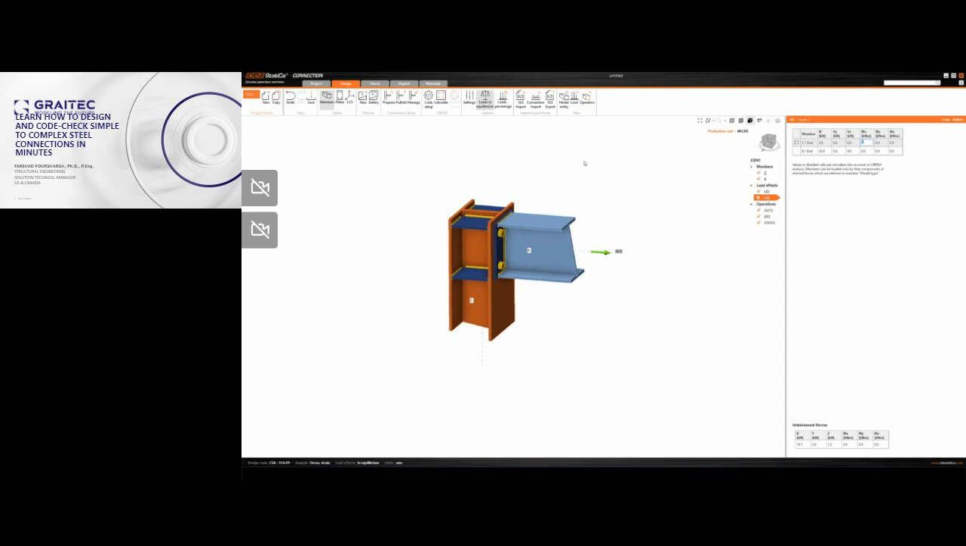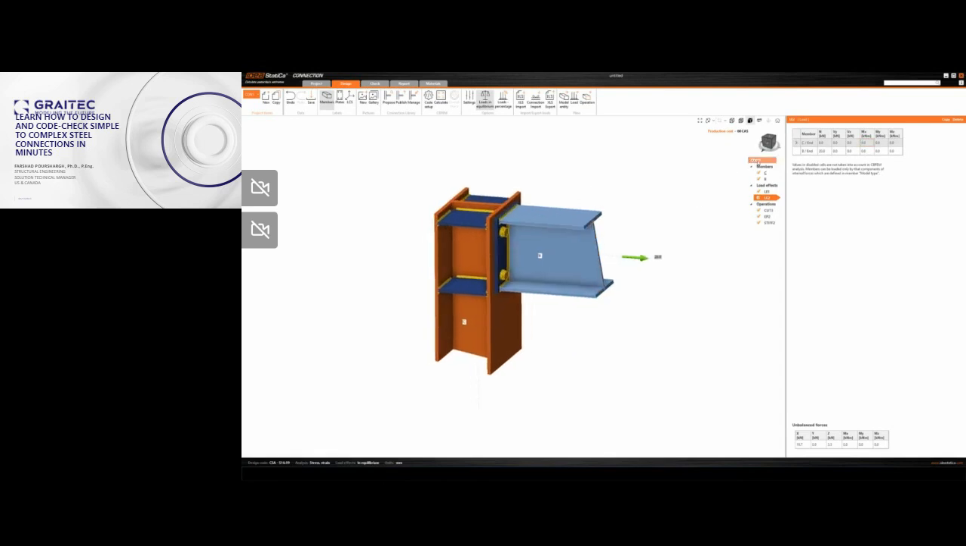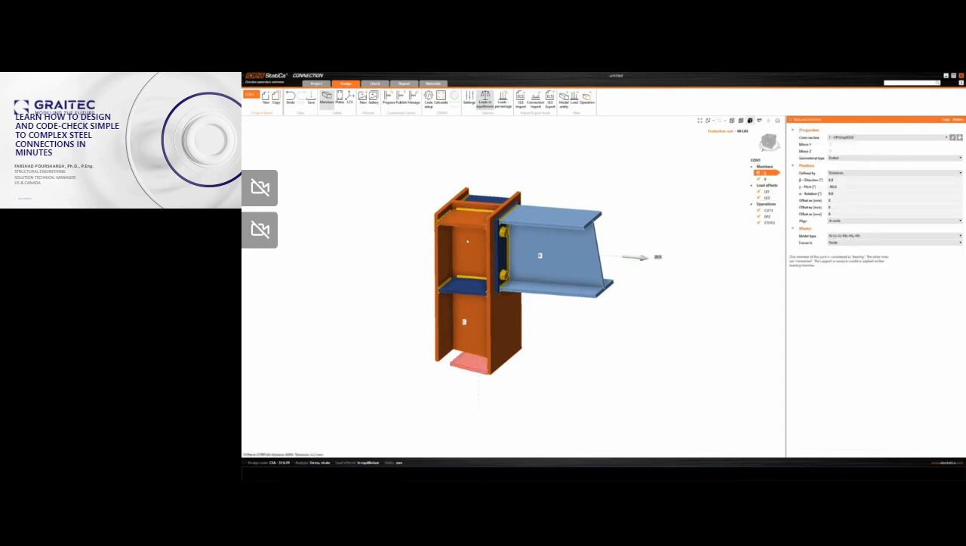In terms of other modeling tools in the software, all of the entities that we have in this connection are listed here. The first ones are our members. Member C is the column. If you click on that, it's going to be highlighted, and you will see all of its properties here on the right side. Same thing for my beam here, which is member B.